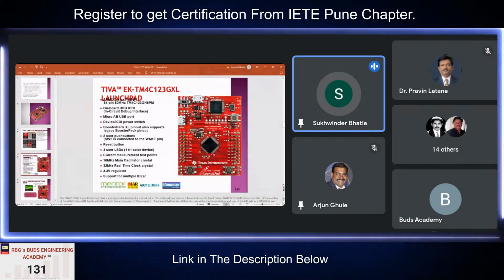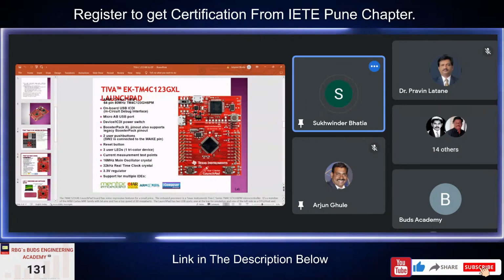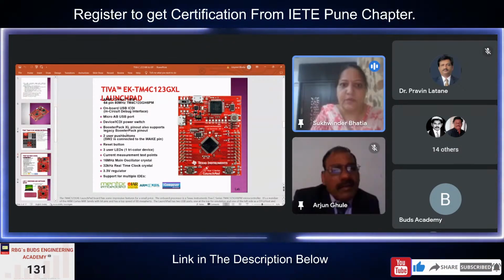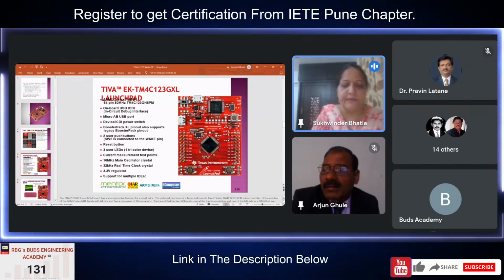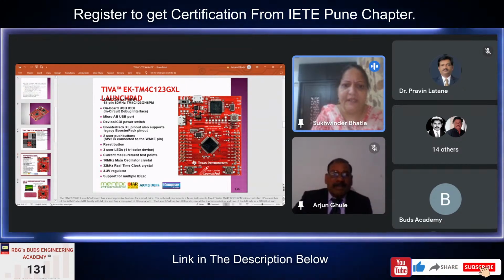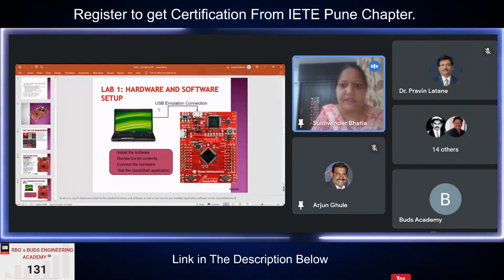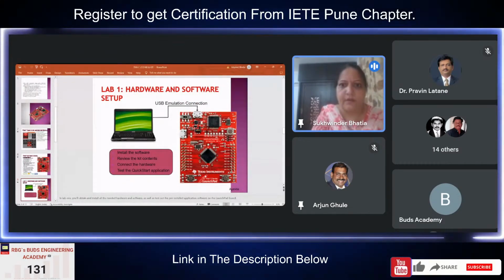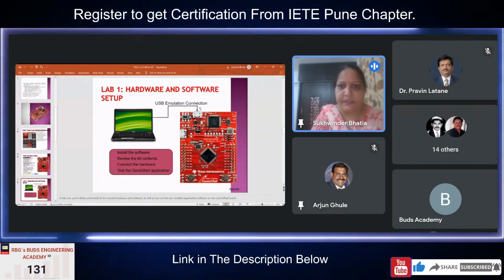Again, these are some of the things that you have. That is the onboard USB ICDI interface, USB port, and power switch. Then it supports the booster pack pinout. Two user push buttons are connected. A reset button is there. User LEDs are there. And then the crystal oscillator that we can see. So this is the way it is connected to the laptop, and this is the total setup that we have. So this is the USB emulation connection.